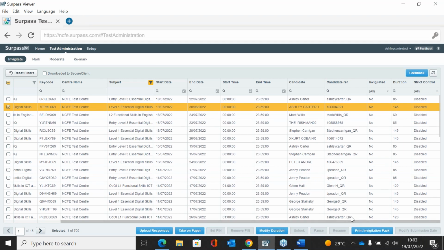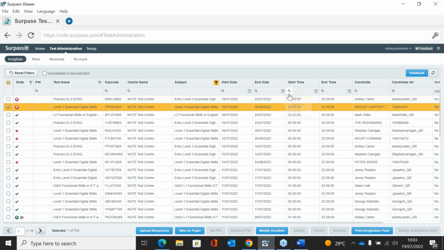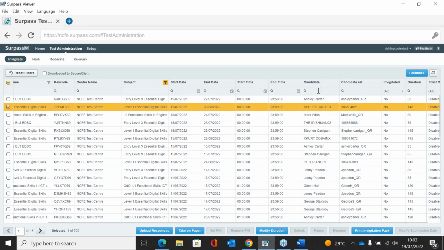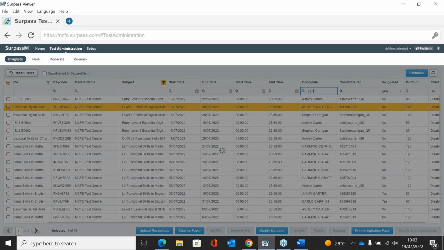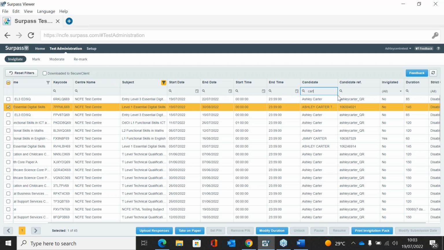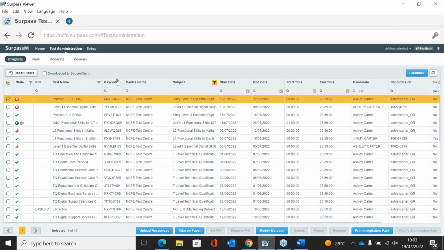And you can use these different tabs at the top. You can filter them, so you can search for your learner's name by clicking the little magnifying glass and clicking search, and I'll give you an example. That will just bring up any assessments that I've booked in for myself. So do use these filters to locate the learner that you need.